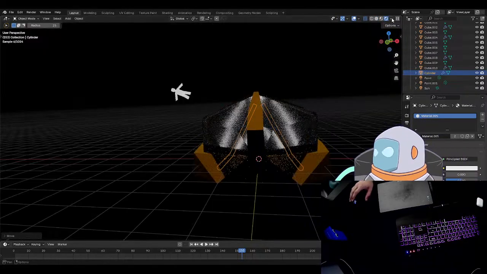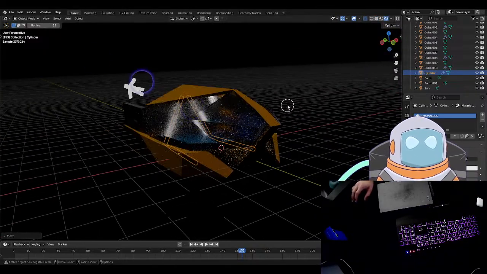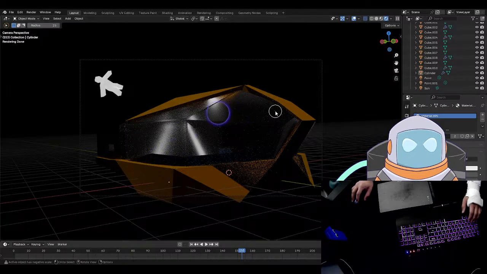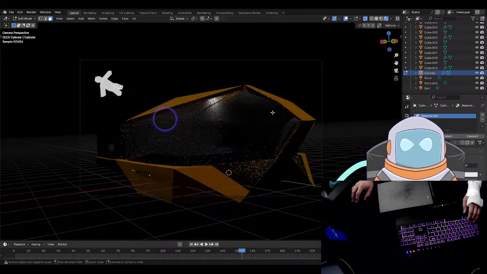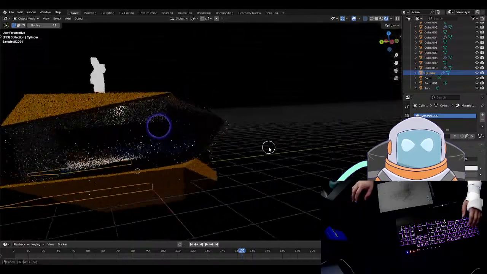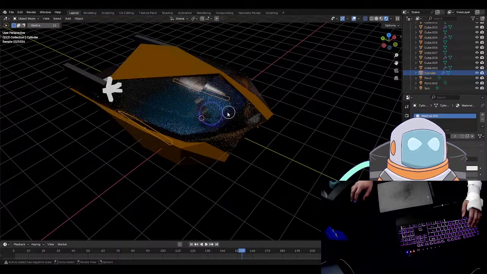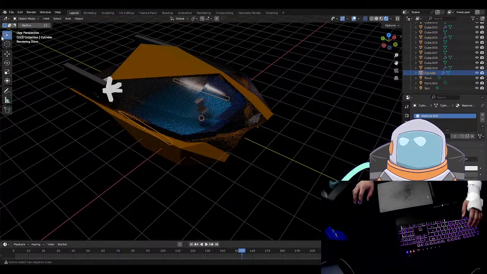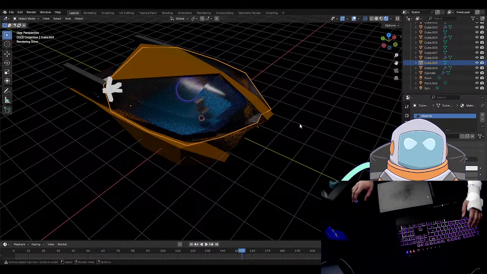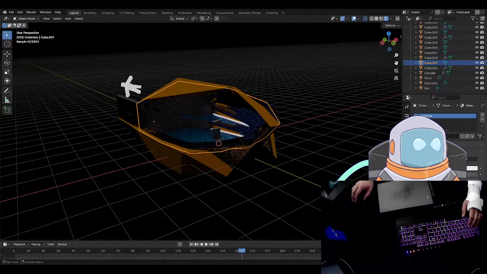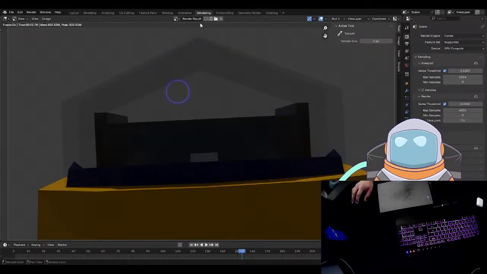And then we go back. Boom, we have lights, people. We have lights. But not good enough. Alright, and now we're gonna do another rendering.